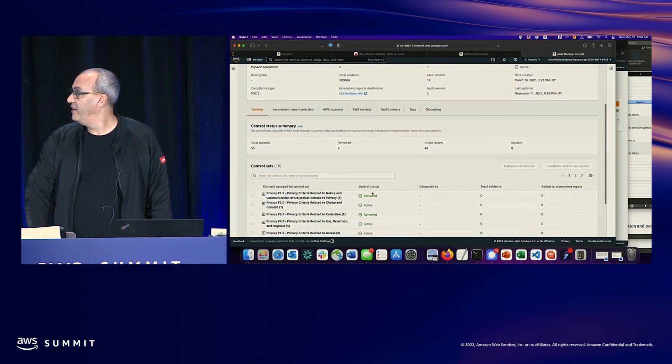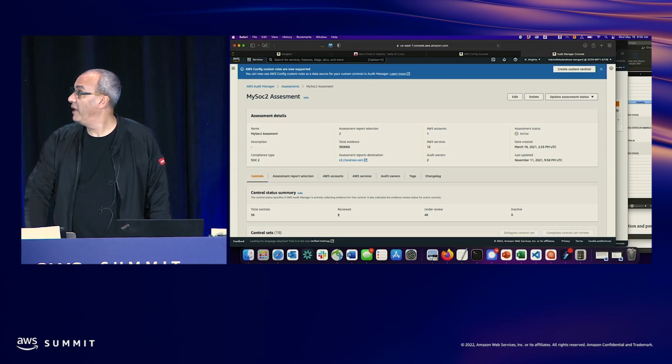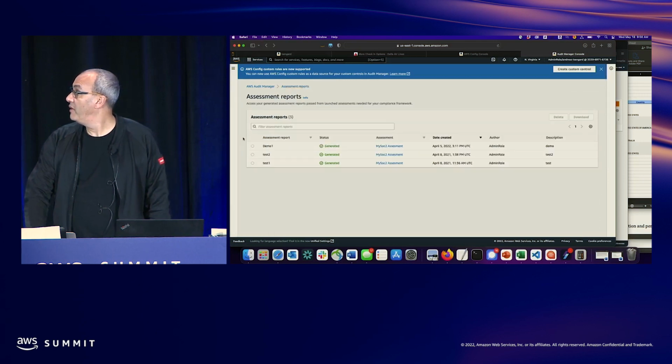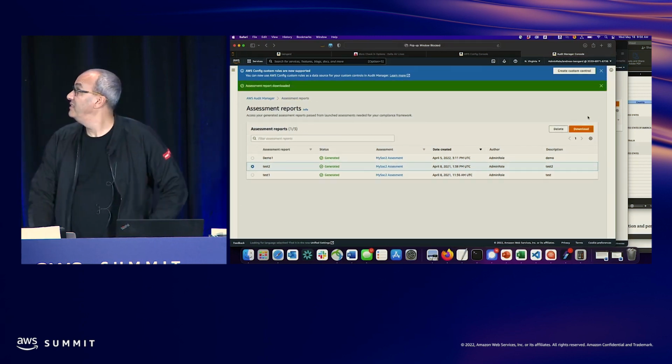Okay, and hold on one second. I wanted to go back here. I can download it, is what I wanted to show you. I can just click here. I can download it, and it comes down in a zip file.